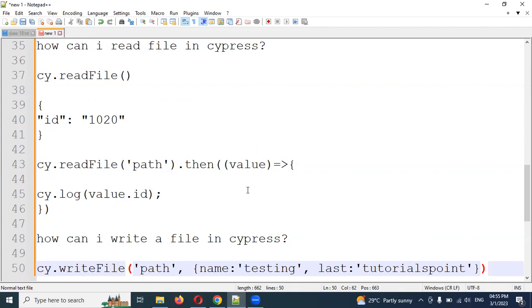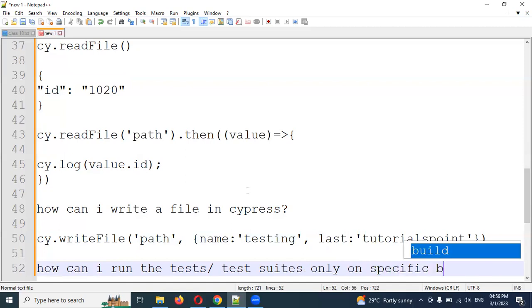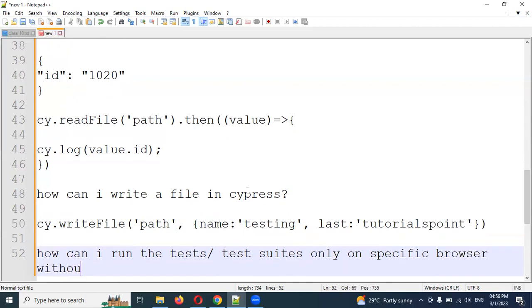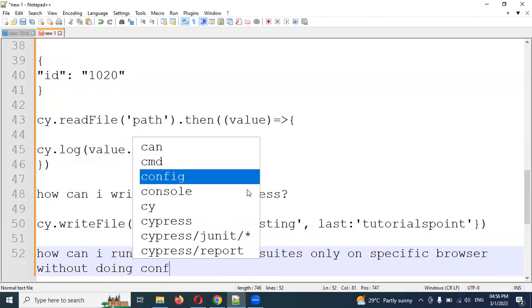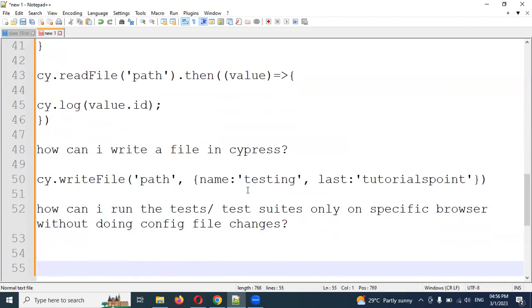Okay, how can I run tests and test suites only on specific browsers, without doing any configuration file changes, without any change? How can we run it?